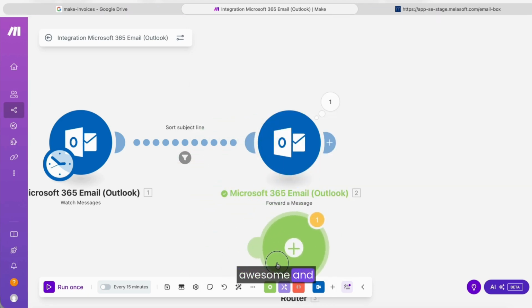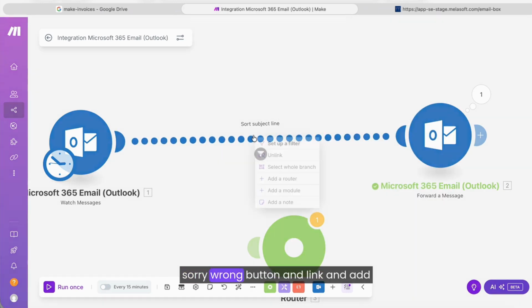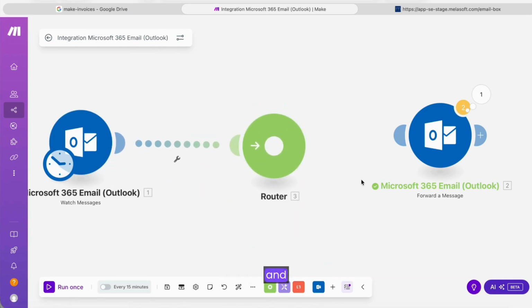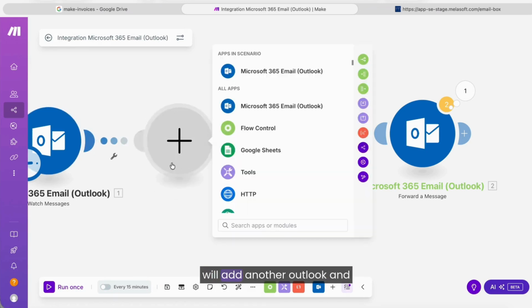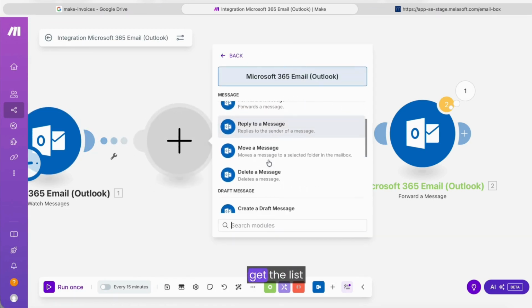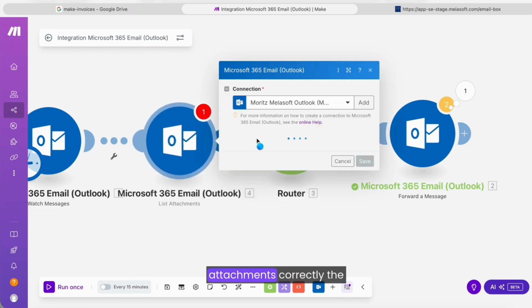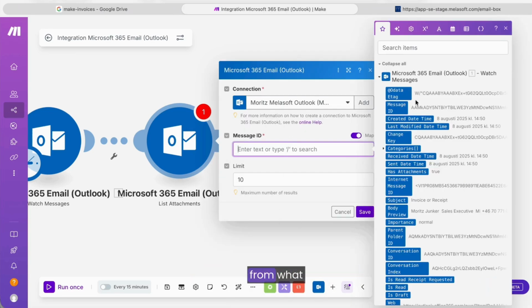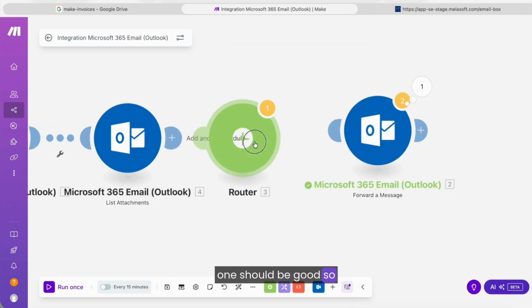Great, awesome. And let's unlink this. Sorry, wrong button. Unlink and add it to this one. Perfect. And we will add another one. Unlink. We will add another Outlook and get the list attachments correctly. The message ID is of course the one from the email it received. So let's go limit 1, should be good.